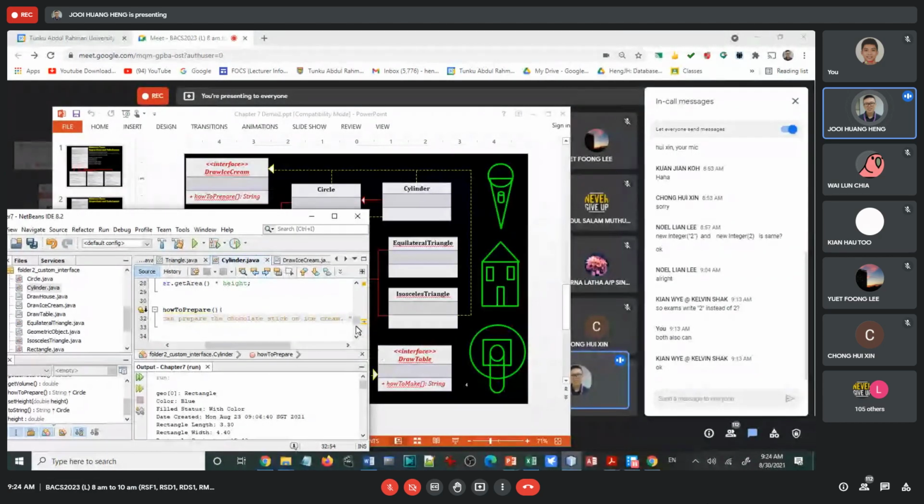Okay, so I can prepare the chocolate stick on ice cream. So like this chocolate stick. Then the next one we have the isosceles triangle. So this is the isosceles triangle. Okay, so now go to find the isosceles triangle.